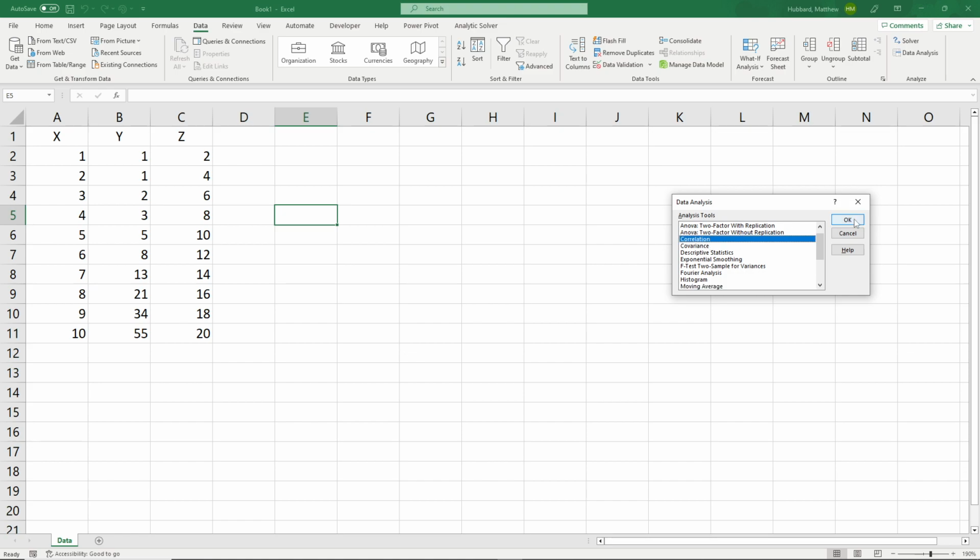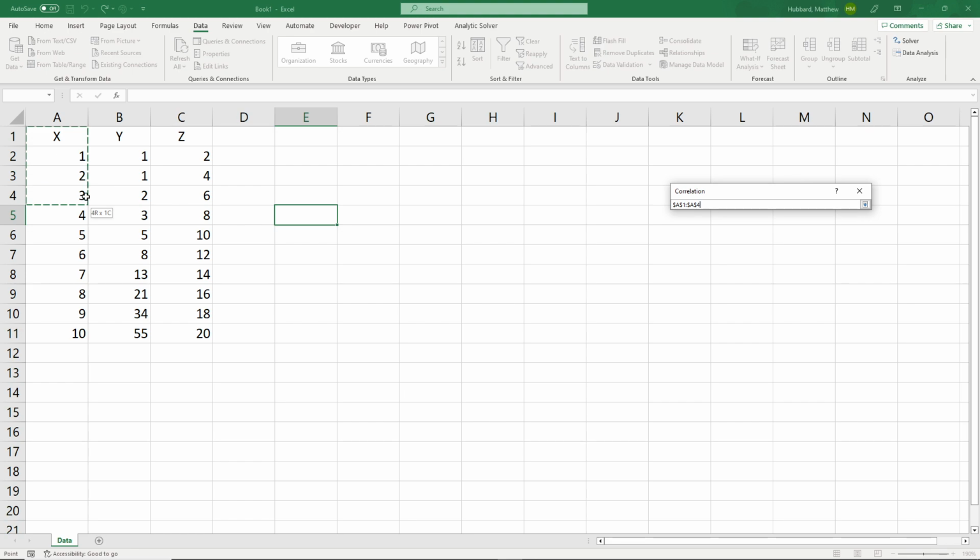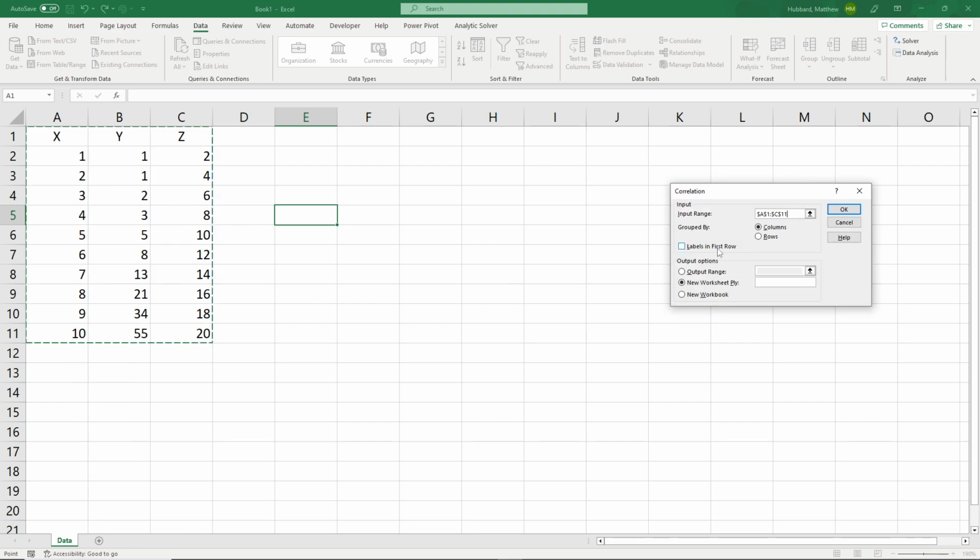Click on Correlation, OK, and then put in the input range that you desire to look at. I want to look at all three of these columns, so I will highlight all three, and since I want to include the names in the final result, I will click Labels in First Row because the first row is just the names of the variables. I want this added as a new worksheet, so I will not do anything here unless I wanted to name it. I'll just name it Correlation.